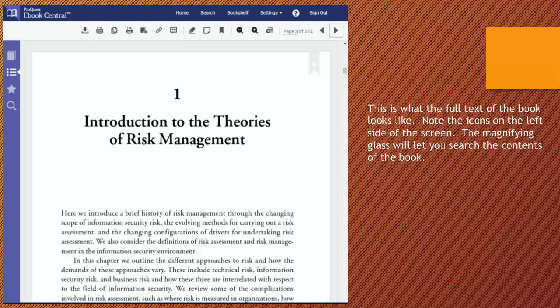This is what the full text of the book looks like. Note the icons on the left side of the screen. The magnifying glass will let you search the contents of the book.